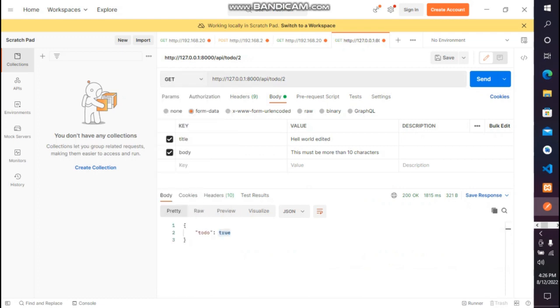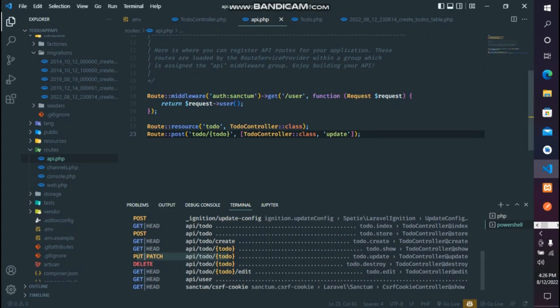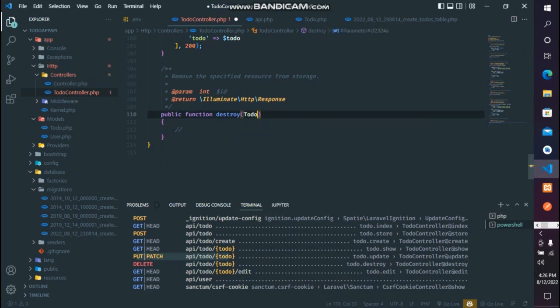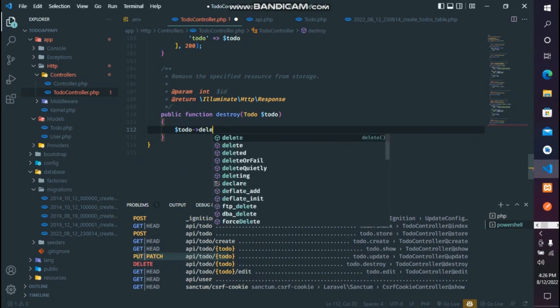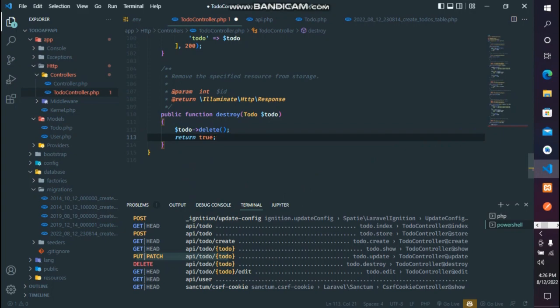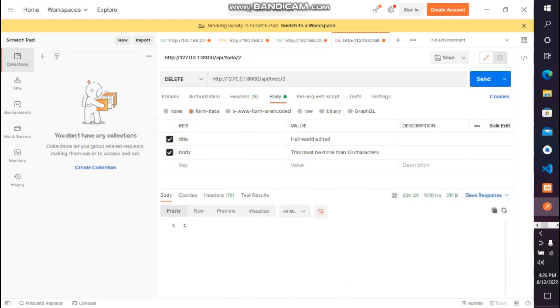So if I should go ahead and get, you can see hello world edited. So for the last thing here we're gonna do is delete. So the delete is basically here the same way, route model binding to do, and then just to do delete and return true. Alright, good. So we can just delete it too. I'm going to delete, send. You can say true is 1 and false is 0, so it has worked.